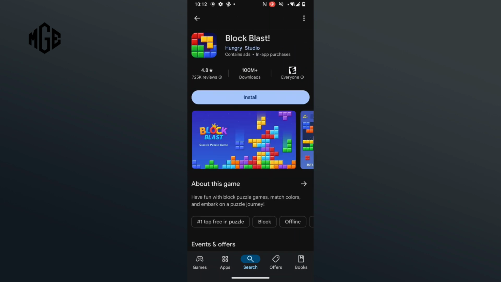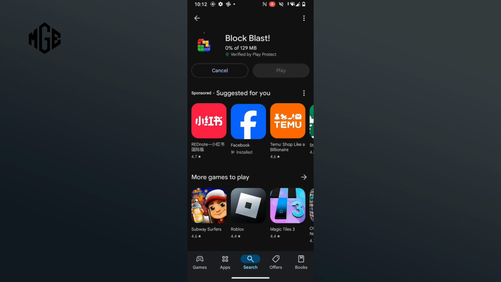Once you're on the game's page, tap the install button. The download will start and the game will be installed automatically. Give it a few moments to download and install.